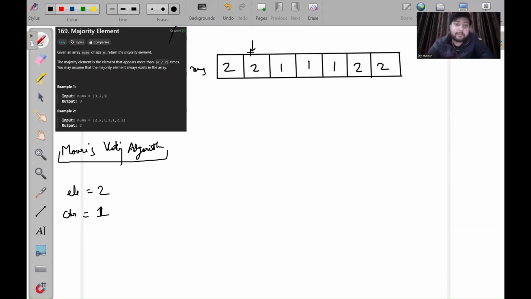We will compare each and every element with the variable we have already taken. First, let me write the index for each element. Is nums of 1, that is 2, equal to element? Yes, nums of 1 is equal to element. So in this case we will simply increase the counter, as we have got another element similar to the variable we have taken. After that, we will also increase this pointer.